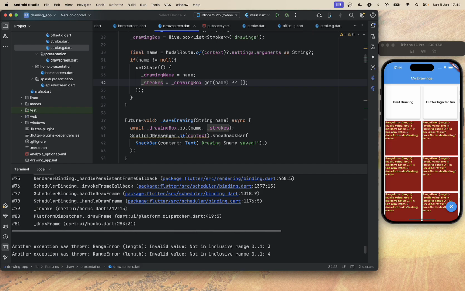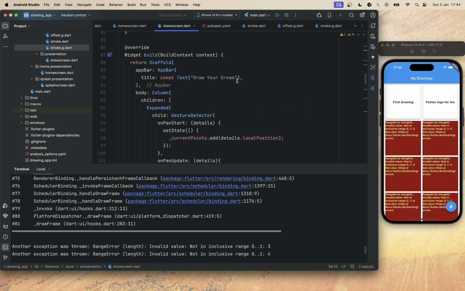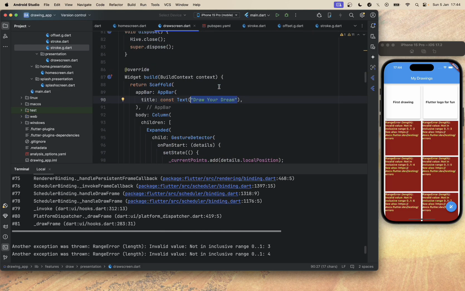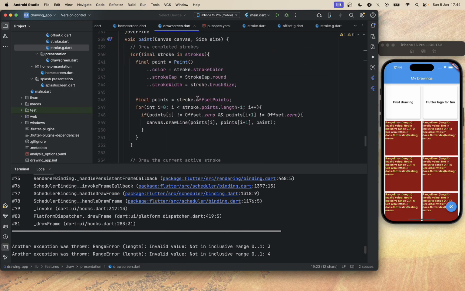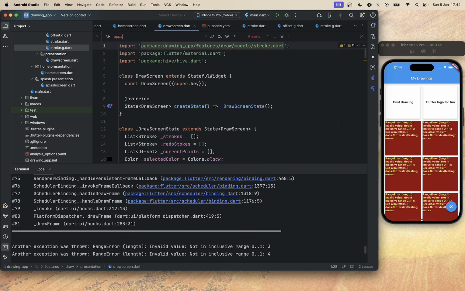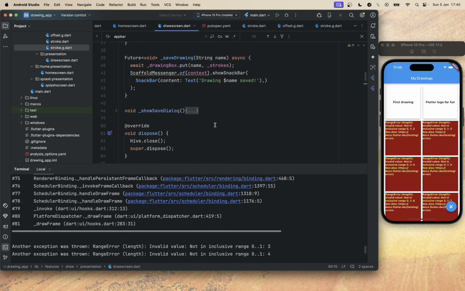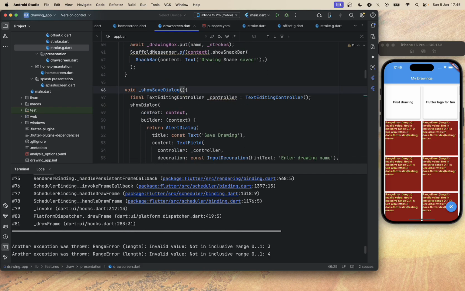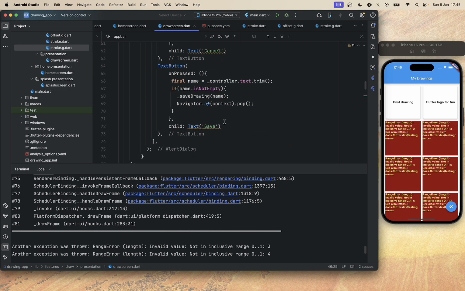So for example, let me just find the app bar. Yeah, for example, the drawing name. Let me find the app bar. And we can remove the constant, just there. Okay, this might look good. For the save dialog, where can I find it? Okay, just there.